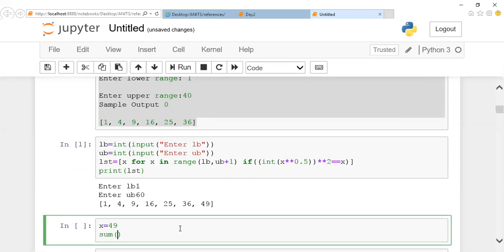Sum of... I'm going to make use of sum. Sum is a predefined function. Sum of list. I'm going to use the map function. I'm going to implement it here.